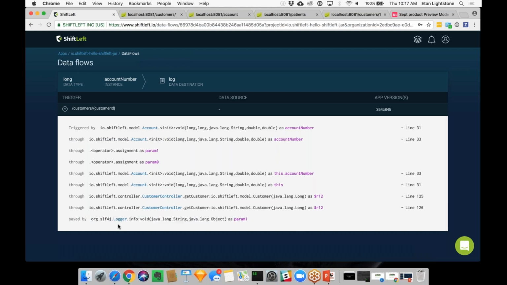And so here we can see the logging system is receiving that account number as a param and effectively causing a data leak. So this is a pretty exciting view from my perspective.